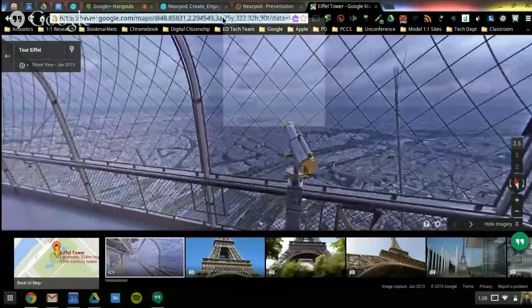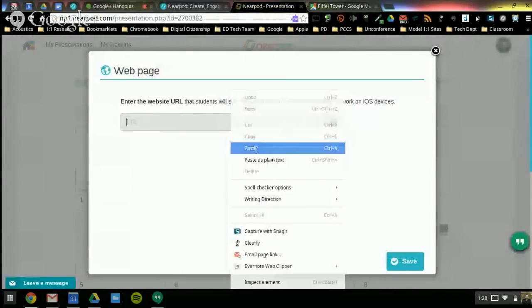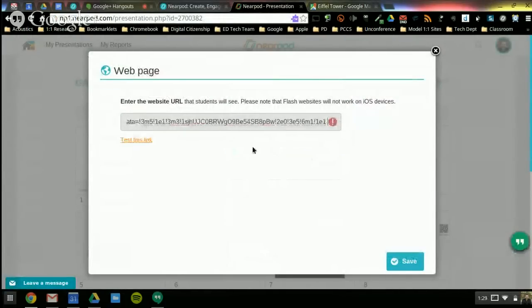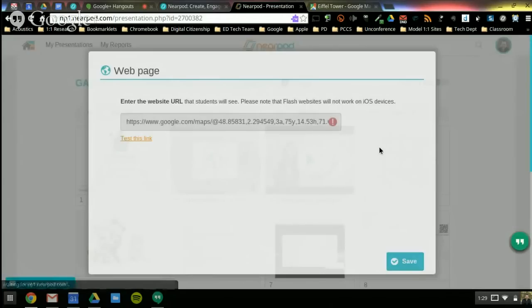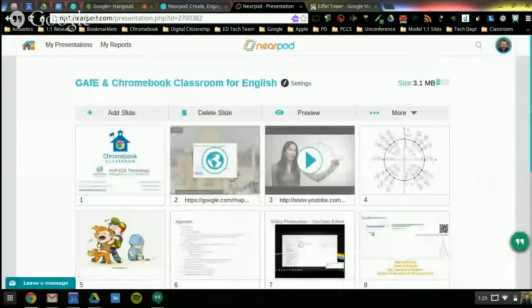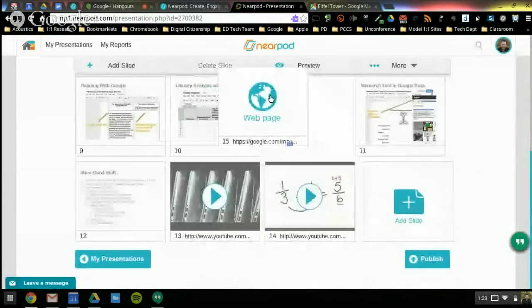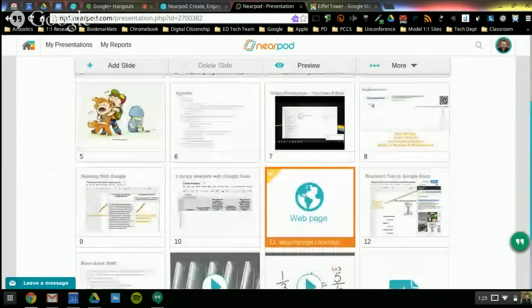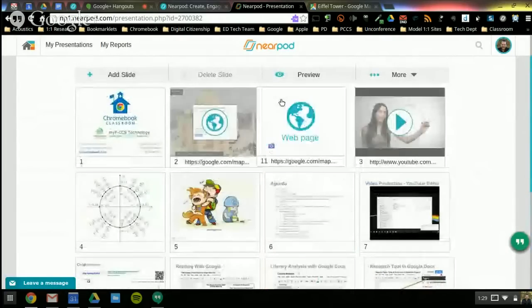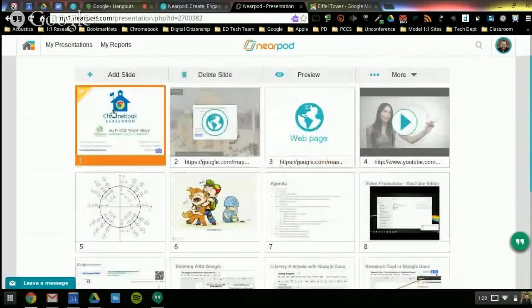Once I find the view that I want for my students to have, I'm going to just copy and paste that link into my Nearpod presentation. I can test the link out to make sure it works, but it does work every time. And then I added that right to my slide presentation. It drops it in down here, but you can reposition them. Everything's sort of drag and drop. Okay?